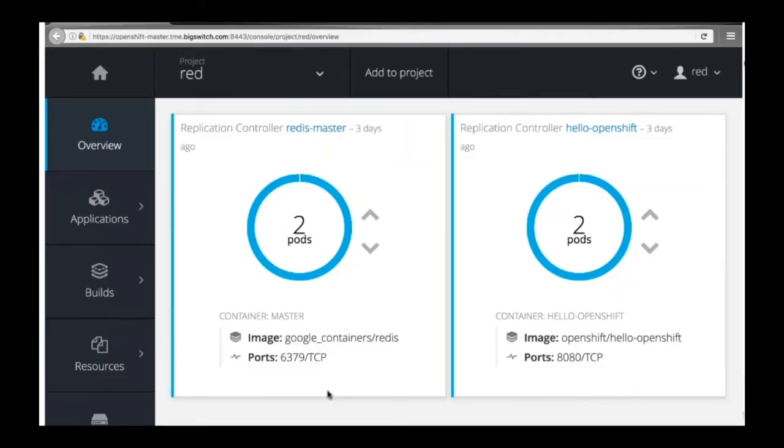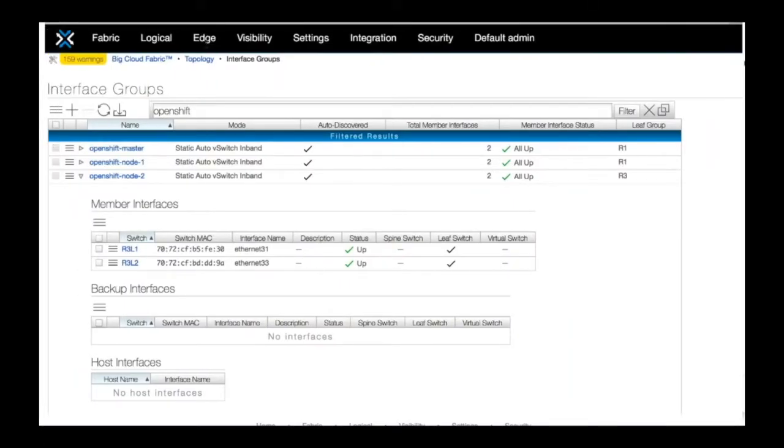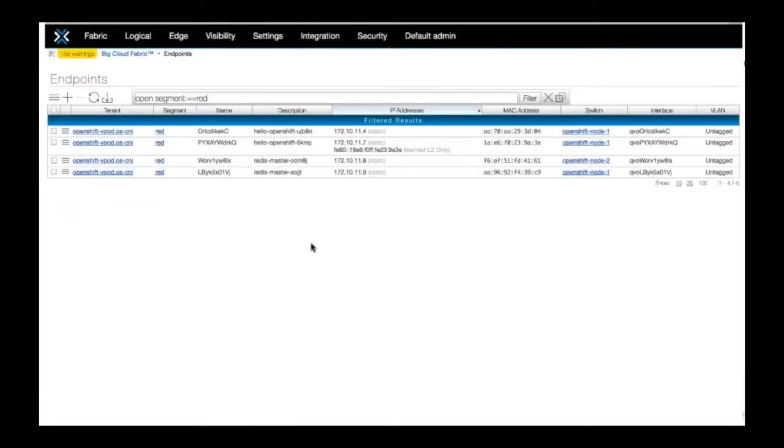Now looking at the BCF endpoint page, which provides the details about currently deployed application containers, which are dynamically learned and configured through the BCF Red Hat OpenShift integration. This includes the application's tenant and segment, container name and description, container IP and MAC, the virtual switch or agent node where containers are hosted, and the virtual NIC of the container.